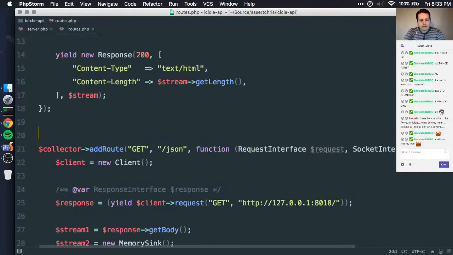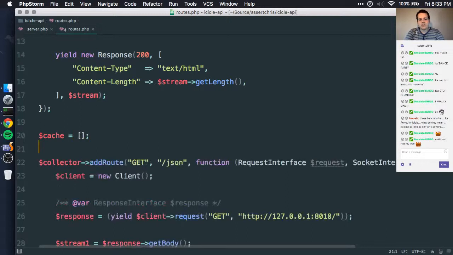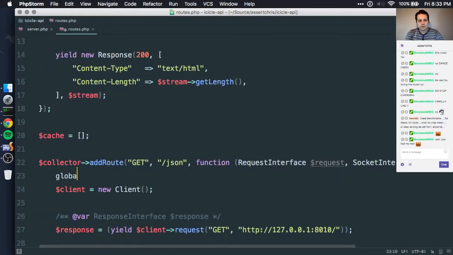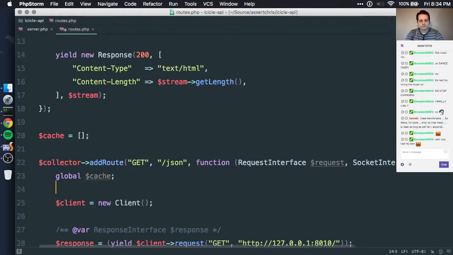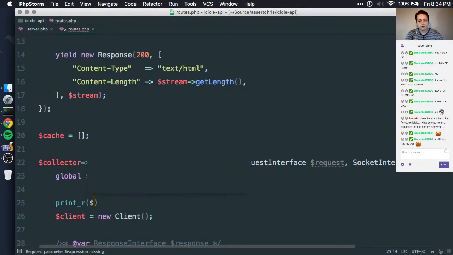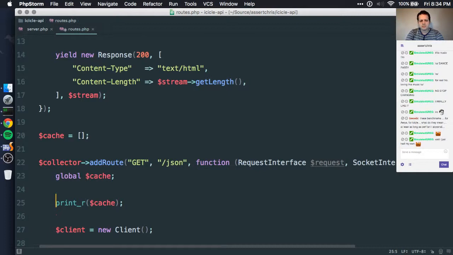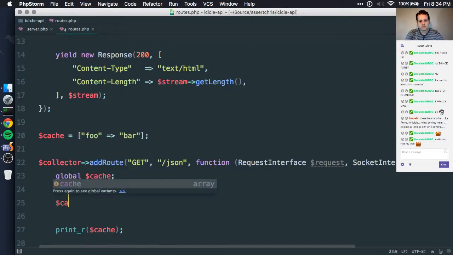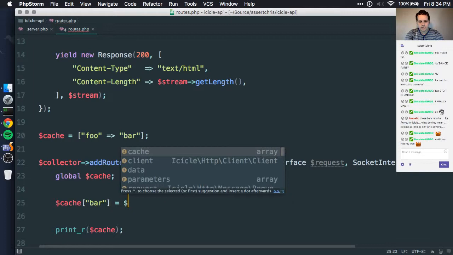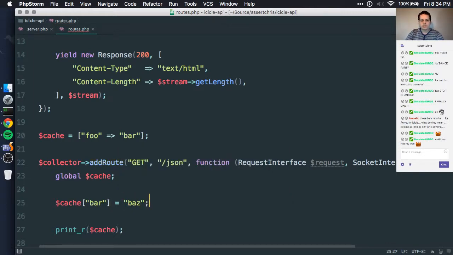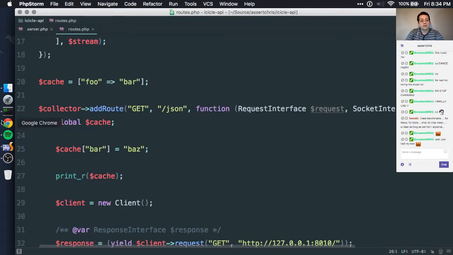Well, maybe we can do something like cache is an array. This is hilarious if this actually works, but anyway, global cache, and let's just print our cache, because I want to see what this is, right? In fact, I want to see if this is available for writing. So I'll do foo bar, and here I'll do cache bar baz. I want to see if I can write to this in a maintained state, and I have this available to use, right?